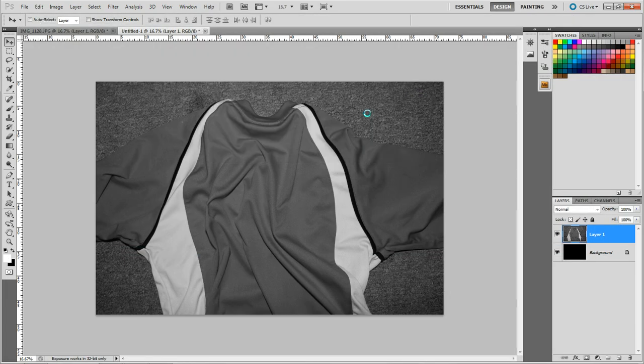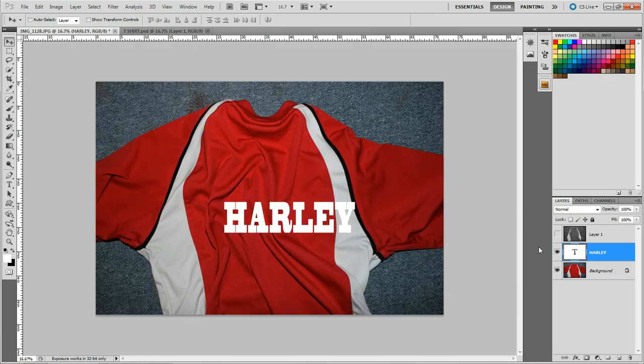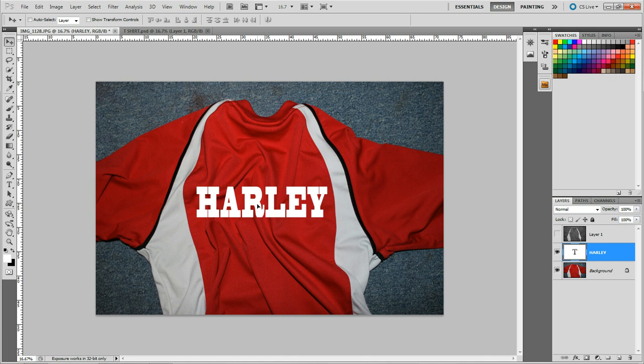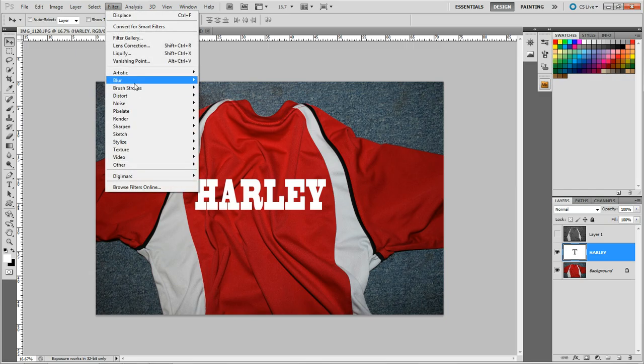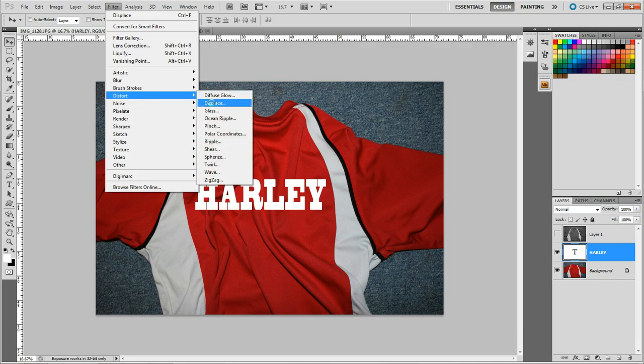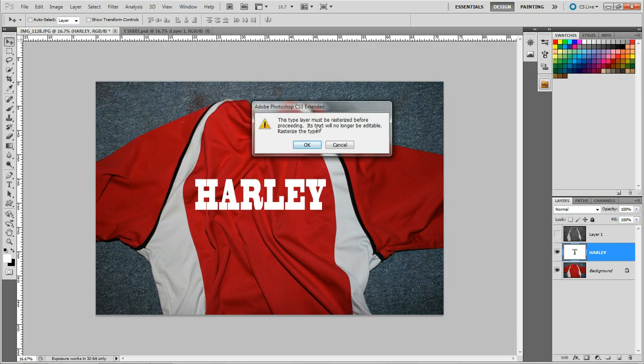This is in another document now. We're going to go back to the original document. Control D to deselect. Then I'm gonna just position his name where we want it, somewhere on the back. There we go. And we're gonna go up to filter, distort, displace, and it'll give you this message.